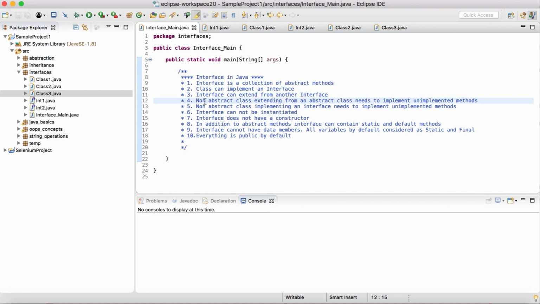We are saying that a non-abstract class extending from an abstract class needs to implement the unimplemented methods. So basically this is more relevant to the previous session where we were saying that when you extend from an abstract class, you have to implement the unimplemented methods. But if the class which is extending is also abstract, then in that case it's not needed. Similarly, a non-abstract class implementing an interface needs to implement the unimplemented methods, which we just saw.